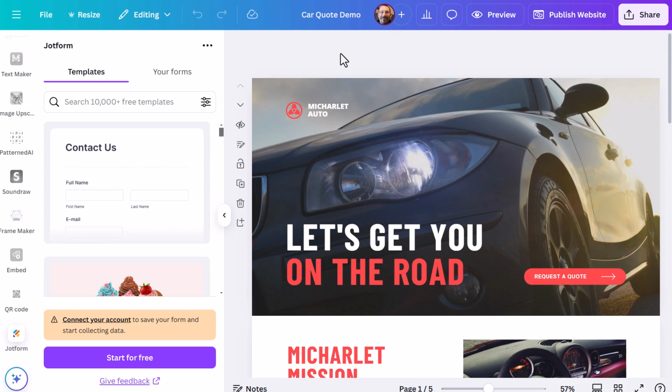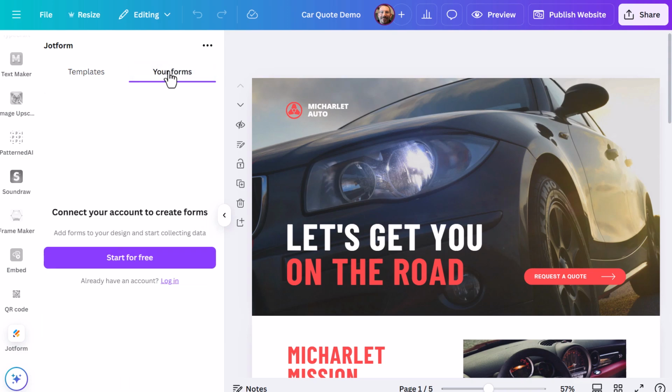So what do we see here? Well, on the left-hand side in this panel here, we have our Jotform templates, and we have over 10,000 templates to choose from to get started with your form. And if you'll notice here, it says your forms. I don't have any because I haven't connected my Jotform account. So let's do that now.